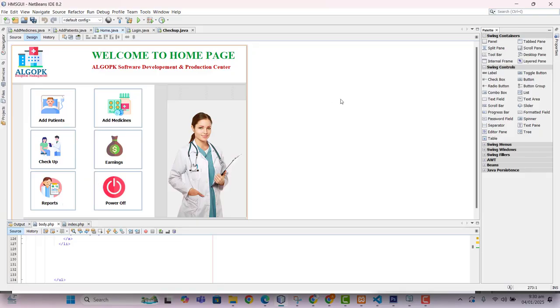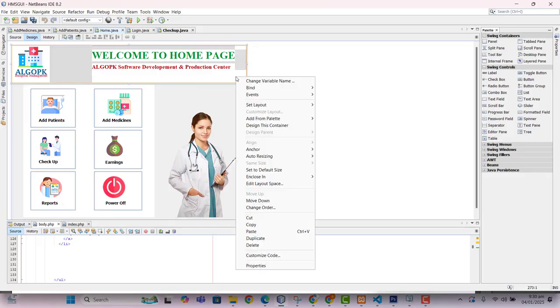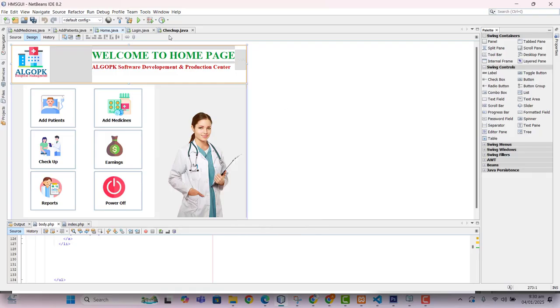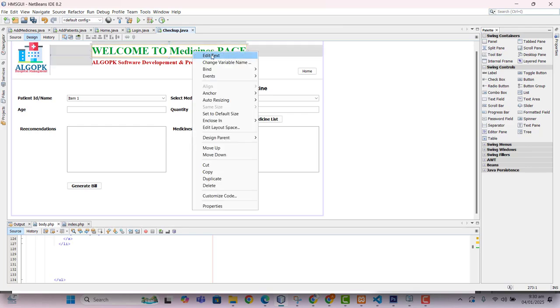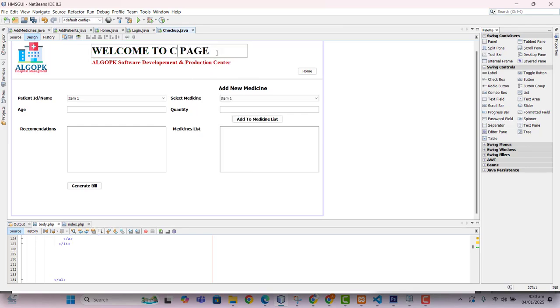So how can we do that? Let me first copy this one, copy it, and now checkup. So we also have to edit text and checkup.